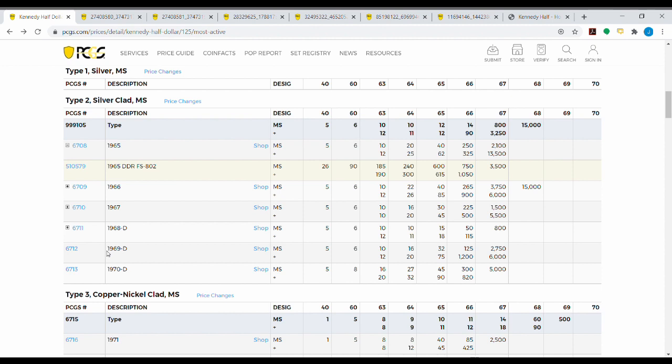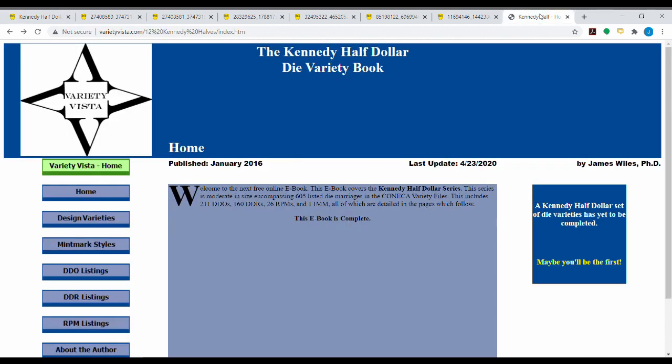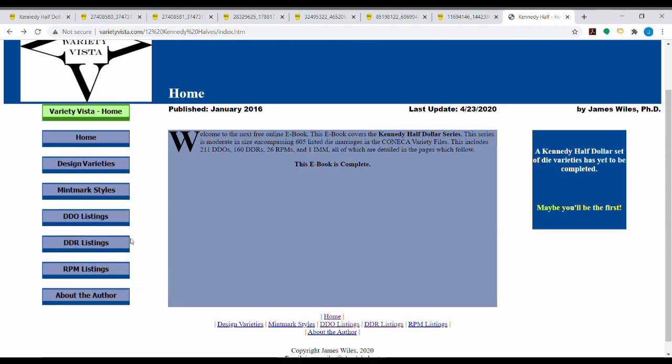Now, one of the websites that has become very helpful to me in identifying errors and gaining information is a website called Variety Vista. I'm going to jump over to their website real quick so that you can see, and this is their homepage for Kennedy half dollars. There's a link below that'll take you right to this website, and as you can see here on the left hand side, you've got a homepage, design varieties, mint mark styles, DDO, DDR listing, repunch mint marks, etc.